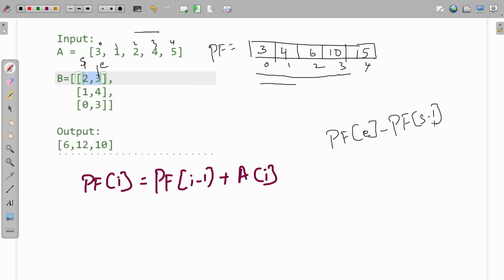Whatever the values we have consumed before the starting index, we need to remove. So this is the answer of the query. Let's imagine prefix of end is equal to 10. In the 10, I need to remove prefix of start minus 1. The start minus 1 is 2 minus 1, that is 4. So 10 minus 4 is 6. Yes, the first answer is 6.